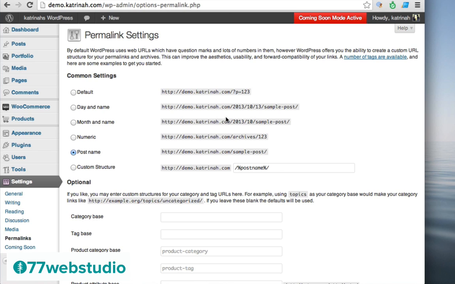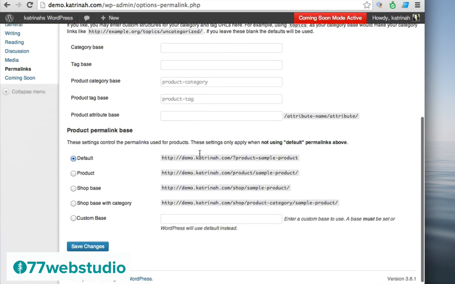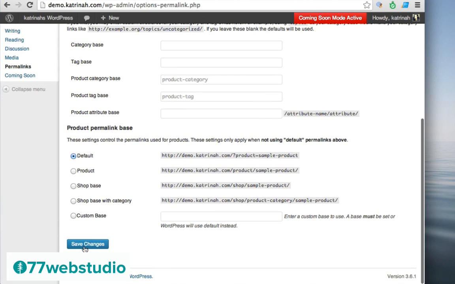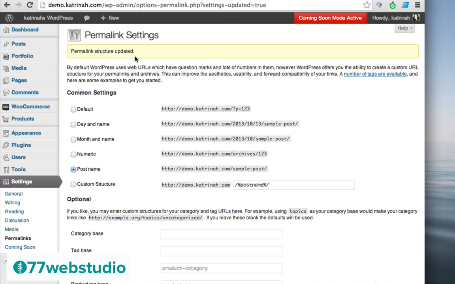It's your preference. I just recommend and encourage you in general to add anything that's not the default right here. So I'm going to click on post to make sure that it says post name, and then I'm going to scroll down and click on Save Changes. Okay, so now the permalink structure has been updated.